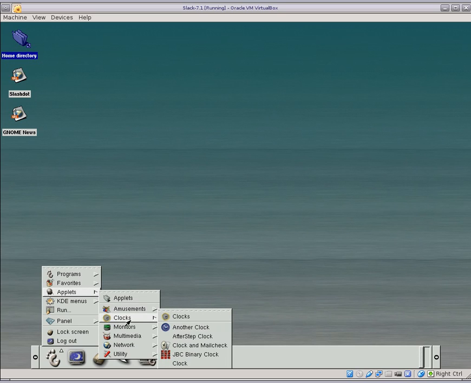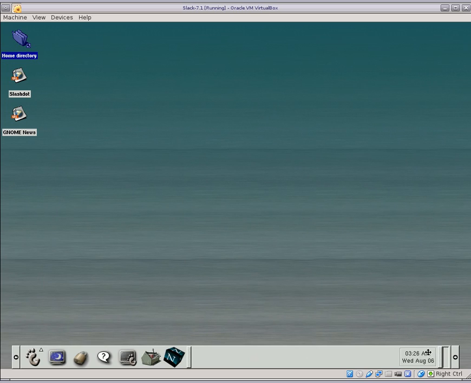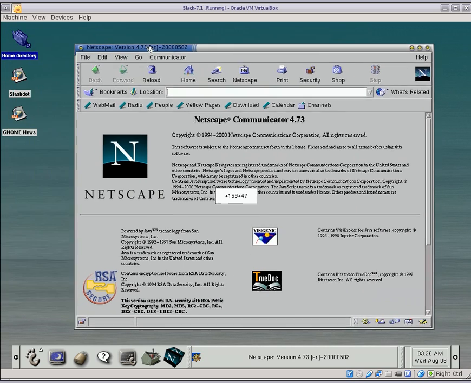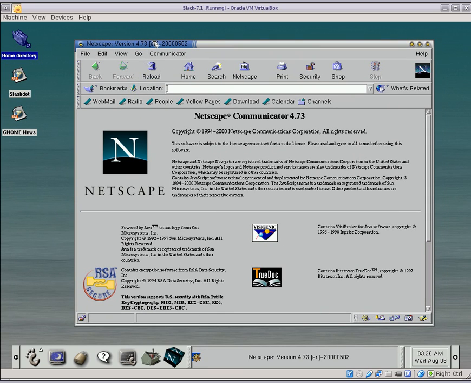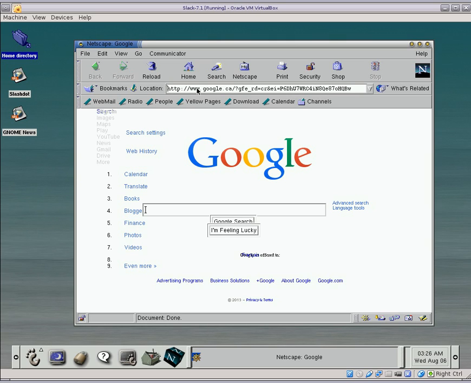One thing that was confusing to a lot of users is that they had so many clocks to choose from. So there's another clock, clock and a mail check. I'm just going to put a regular clock on there. I'm not sure why it didn't come with a clock to begin with, but there's Netscape there. This is a common occurrence back in the day, to run Netscape on GNOME. There was no web browser for GNOME.